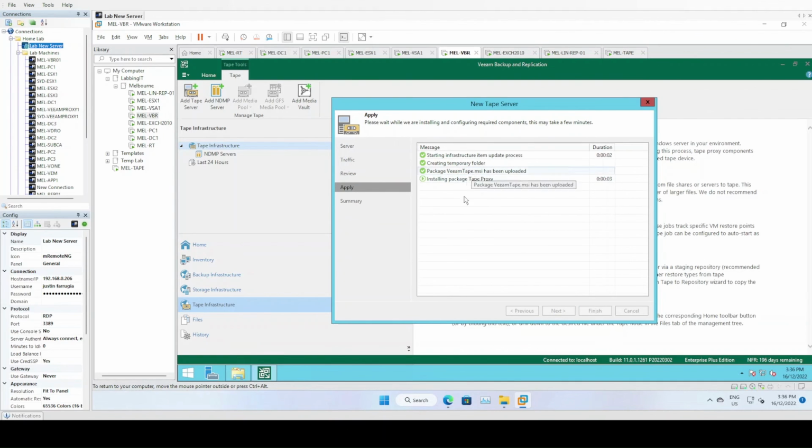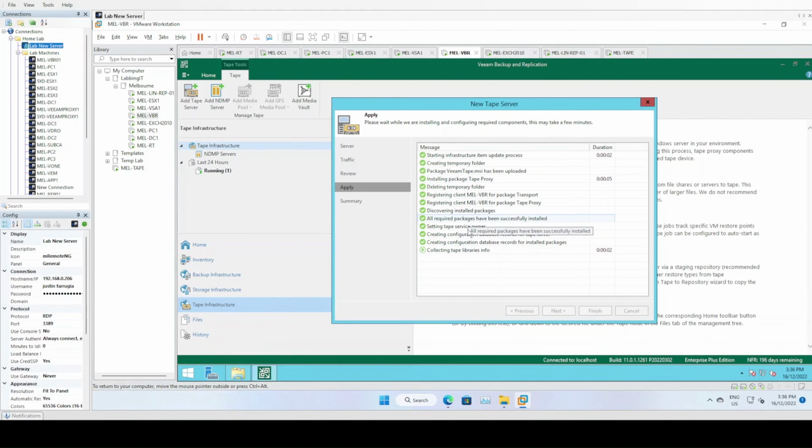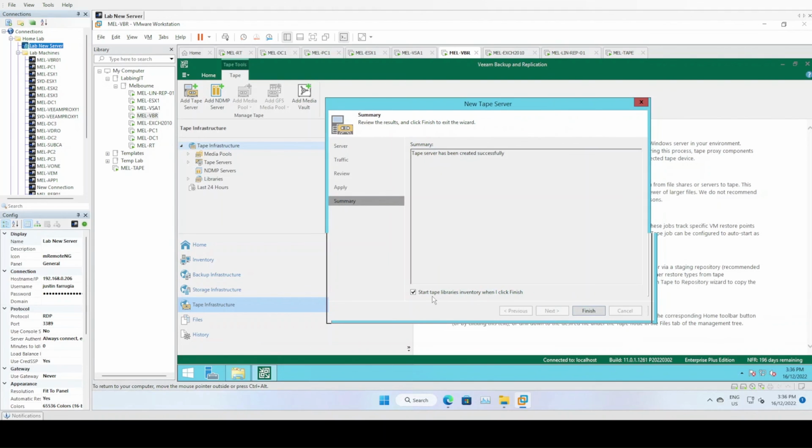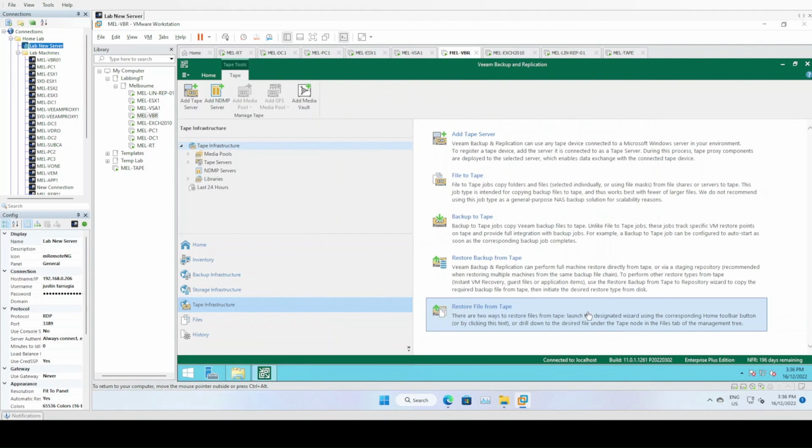Just going to install the tape role. See a few things happening on the left of the screen now. And we can go next. And I won't do an inventory check just yet, because let's do a quick inspection of what we have.